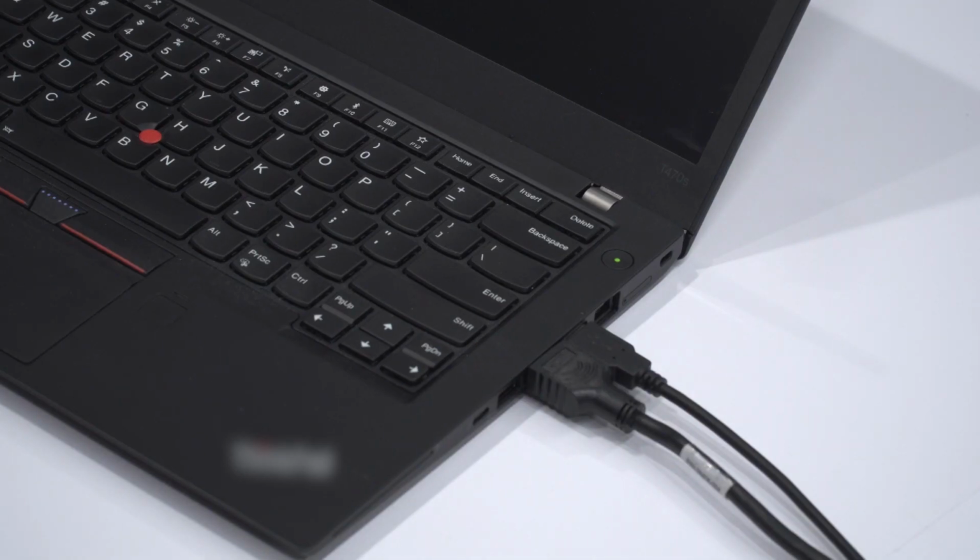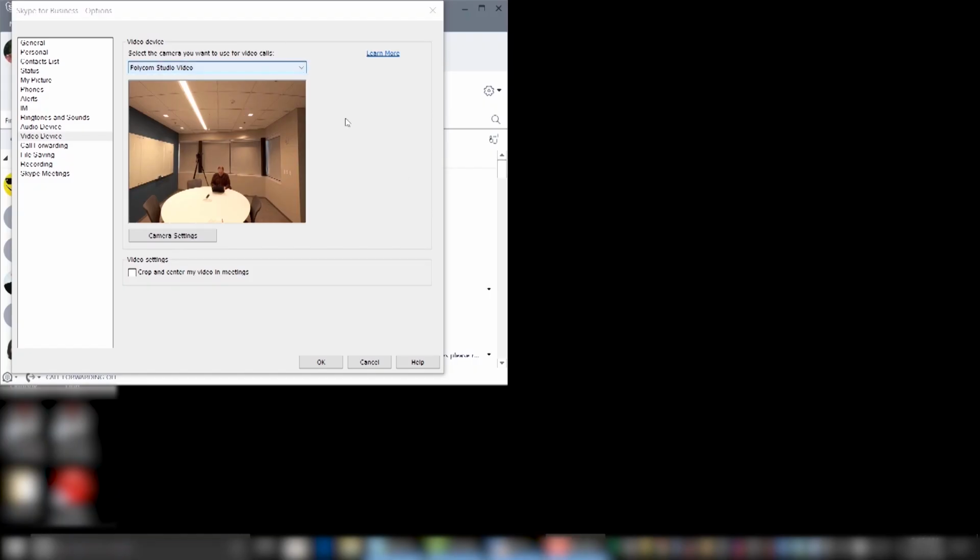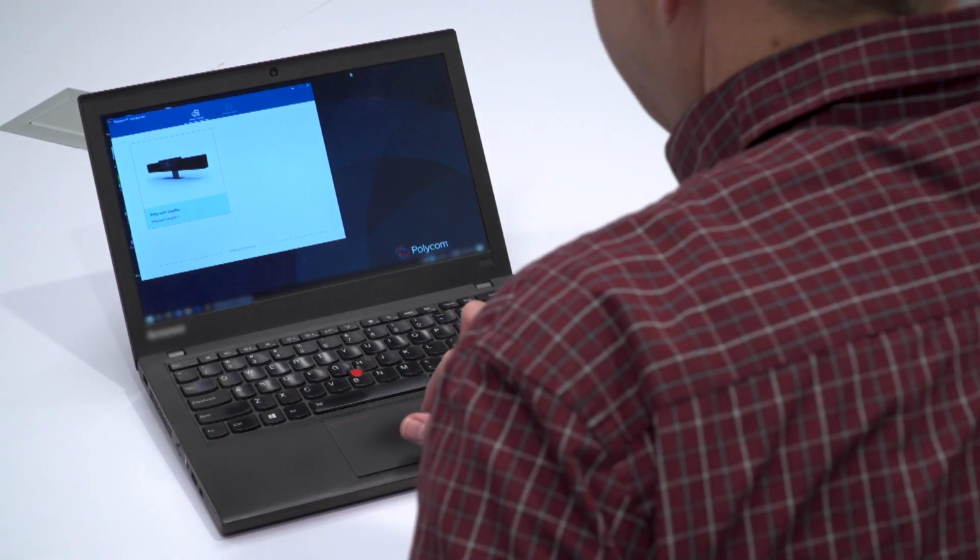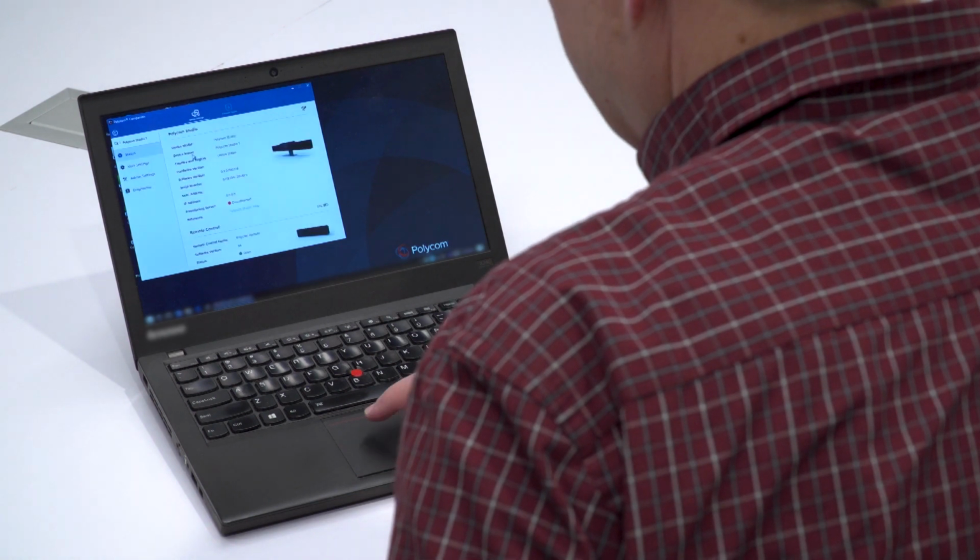Once you've connected your laptop, Polycom Studio should become the default audio and video device for your PC application, but you may want to check in the application settings to be sure before starting your call. Then, just open your video application and start the call.